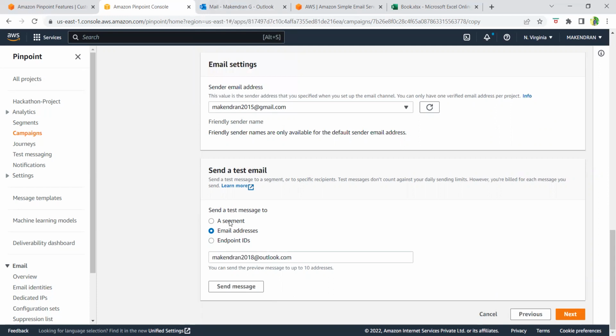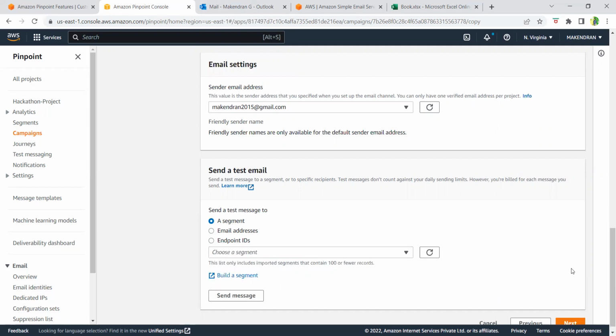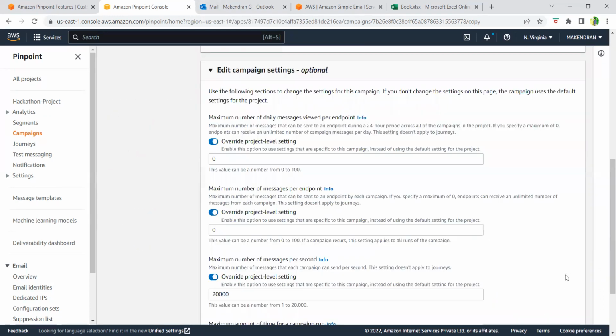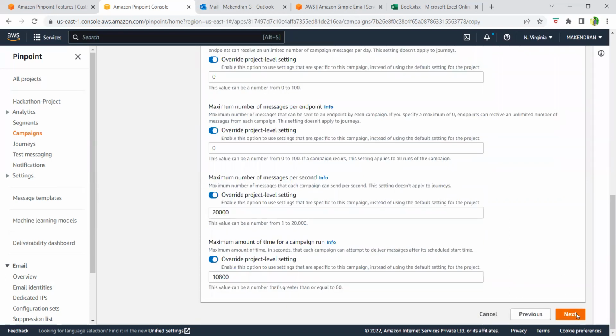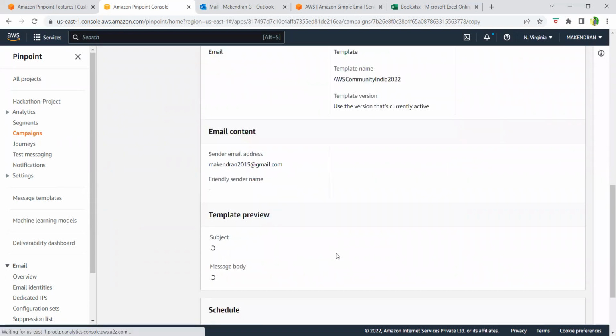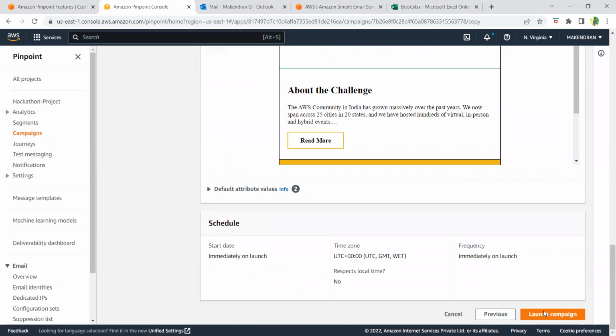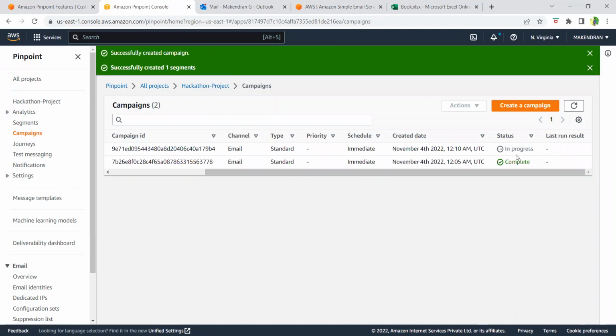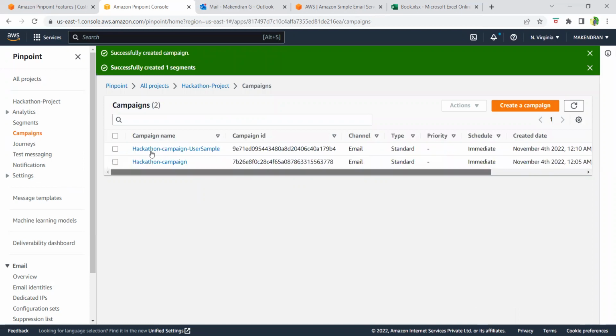Why? Because it will be fetching it from the CSV file where the specific attributes have been mentioned. So instead of that, we will try to launch the campaign. And I'm just giving the same settings. So now let's launch the campaign. Let's see. It is in progress. Now we got an email.